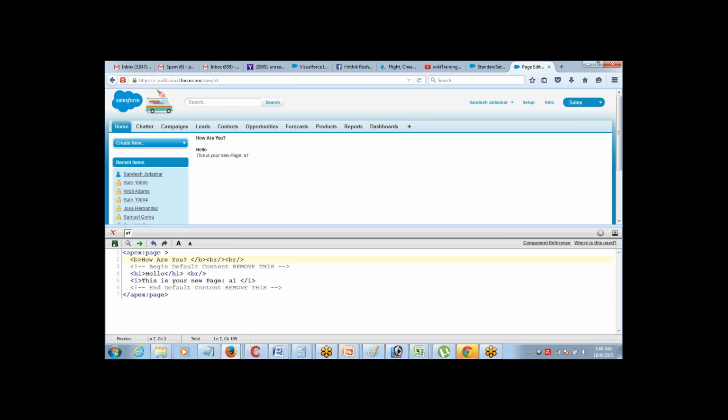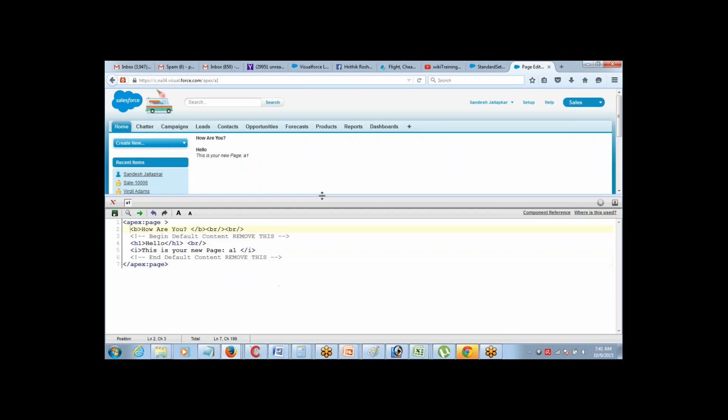So a controller is not required, but in most cases you will see a controller, because our Visualforce pages are always going to be connected to the data. So we are not going to work with pages like this. Got it? Okay. So that's about the markups and controllers.